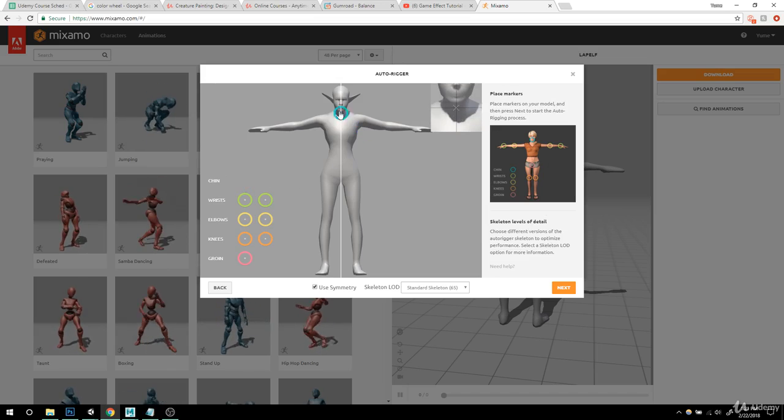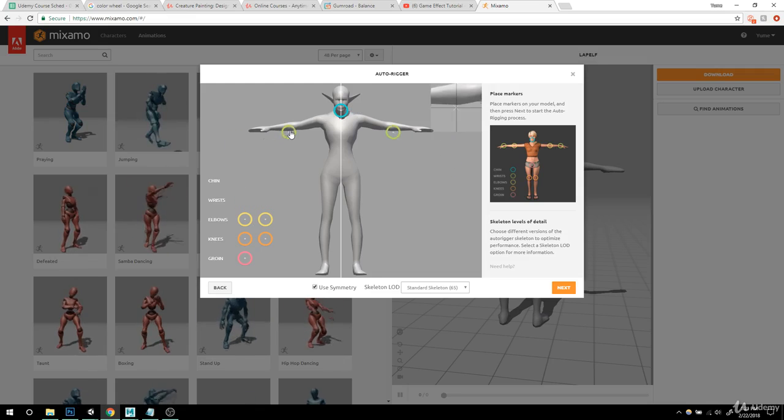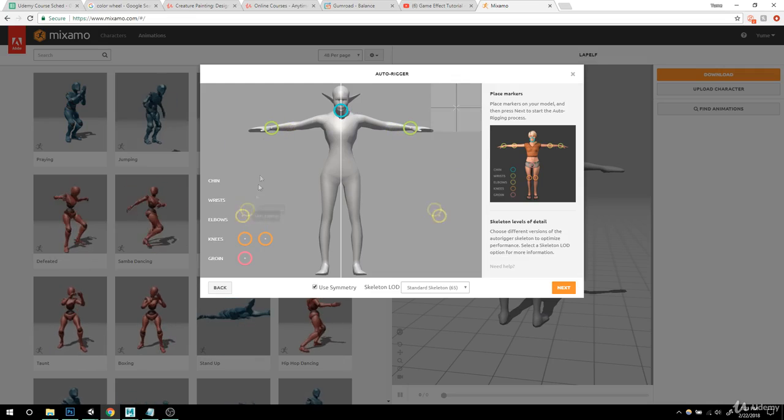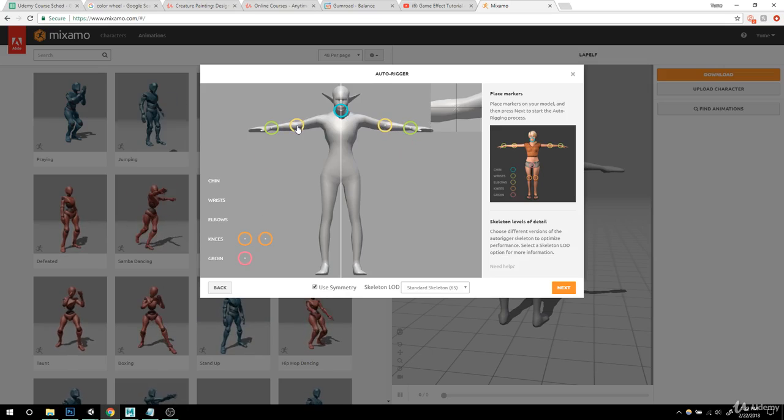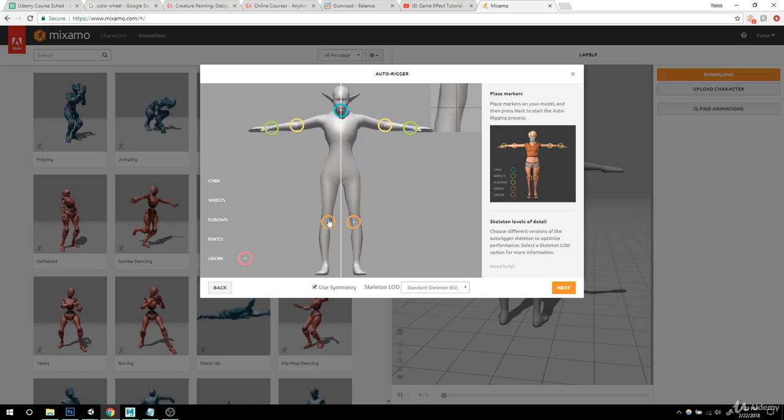So put your chin here on the character's chin. As you can see on the picture on the top right, it has a zoom in version. Put this on the wrist part, which is this one. Elbows here. And where else? Knees right here. By the way, Mixamo is free to use commercially. You can use this however you want. It's a free site. And your groin is supposed to be here.